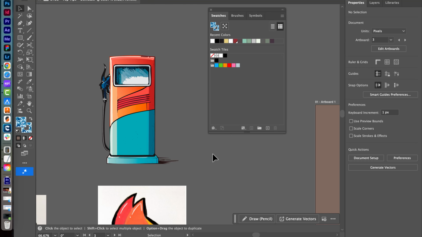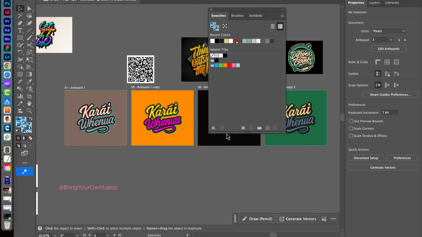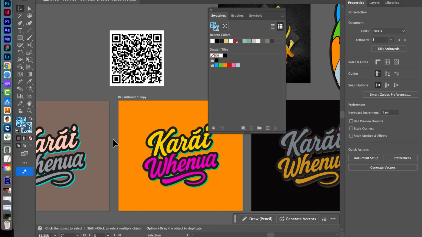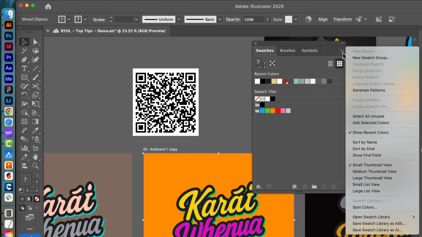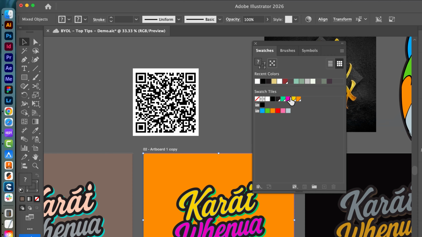Need some colors added to the swatches? Watch this. Let's say that I do decide I like all of these. I don't. I select them all. I can go to the swatches panel menu and I can say add selected swatches. And look at that. Oh, they're all added. Look how professional we look.